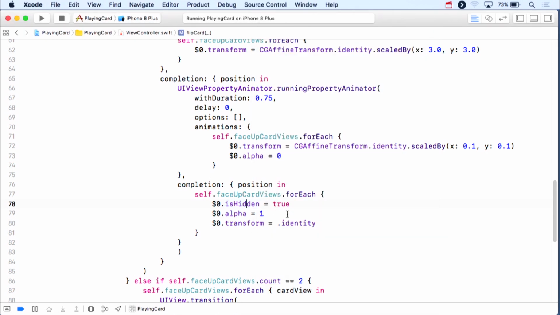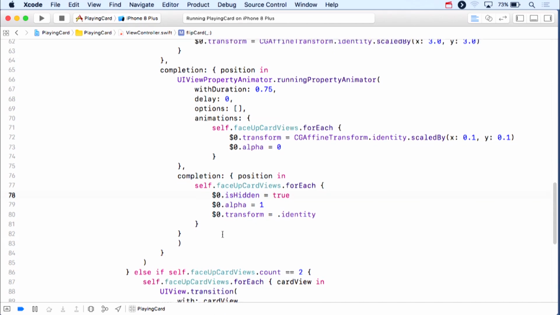Okay, and I'm going to do that with our dynamic animator, okay? Because that's the kind of thing a dynamic animator is good for. Kind of set them out there and it kind of floats around. All right, so how are we going to do that?